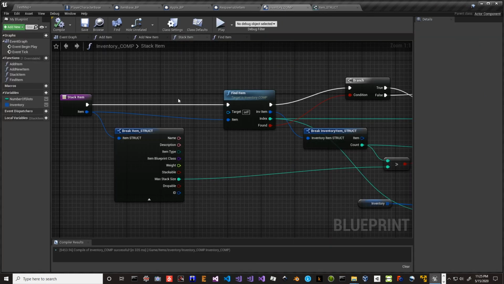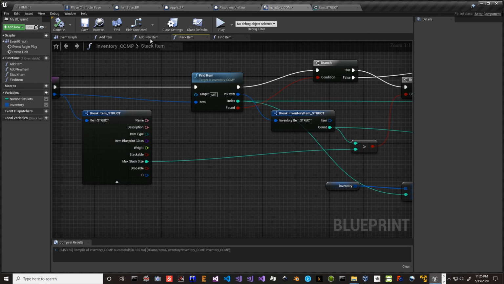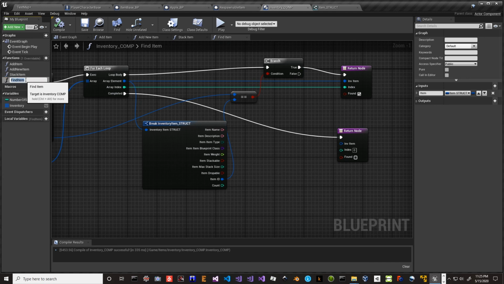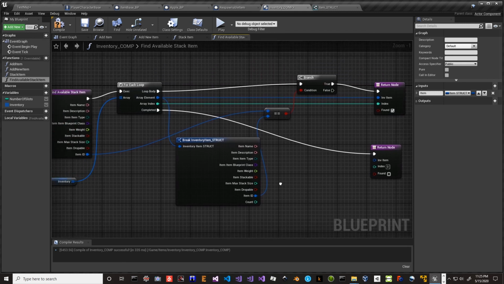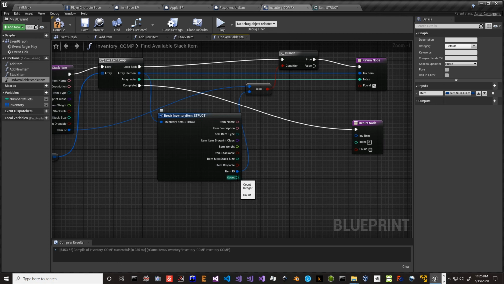Little adjustment here. The first thing that we're going to do here in Find Item is change the name of it. I like my function names to be very descriptive of what they do. I'm going to call it Find Available Stack Item. And what is an available stack item? It's one in which the count is less than the max stack size.